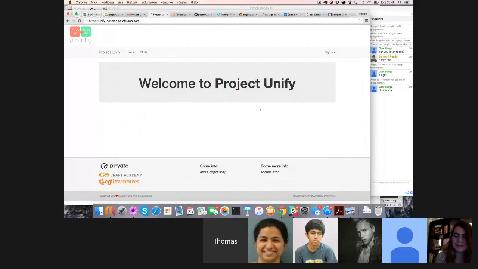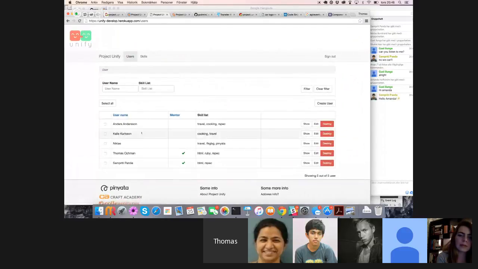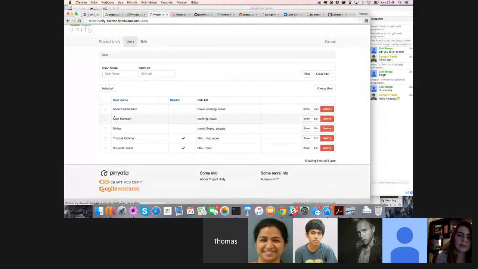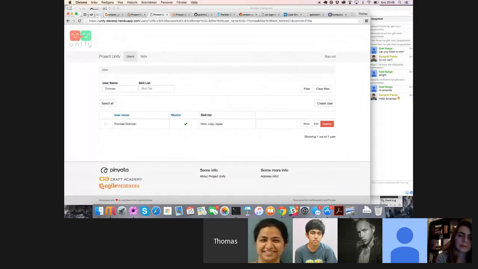So okay, here is the thing. What we have now, basically, is users, and each user can have a set of skills. This is the interface for users. So far, this is like a dummy database, so we just created a few instances of a user, and we can create a new user here. We can filter by username, of course, if we want, so it will be easier to find people.